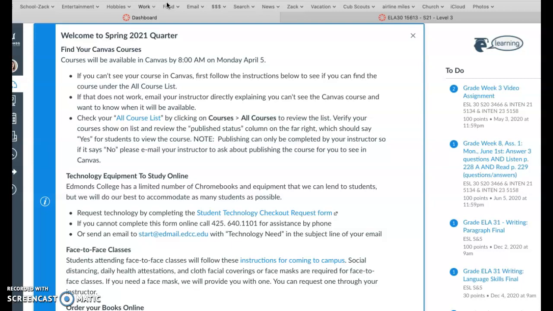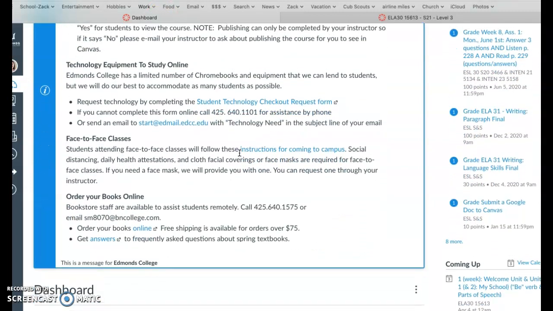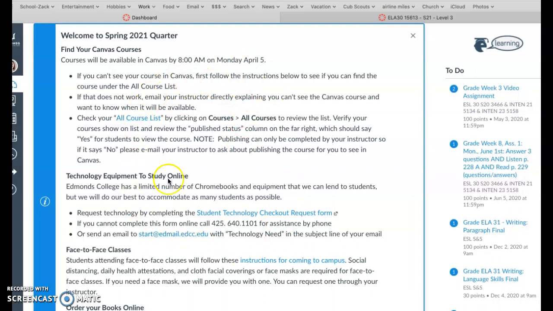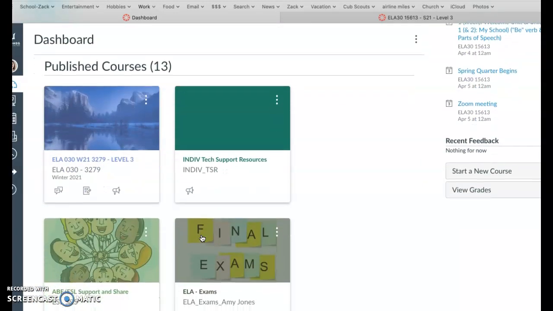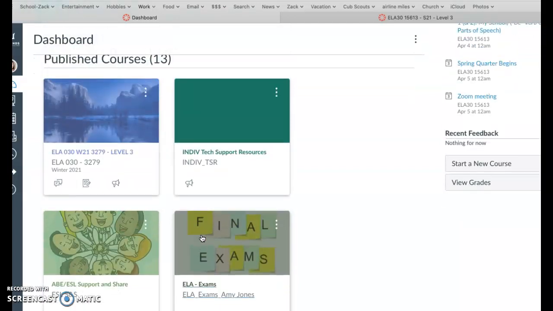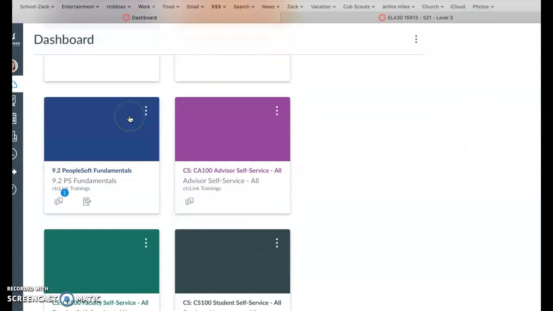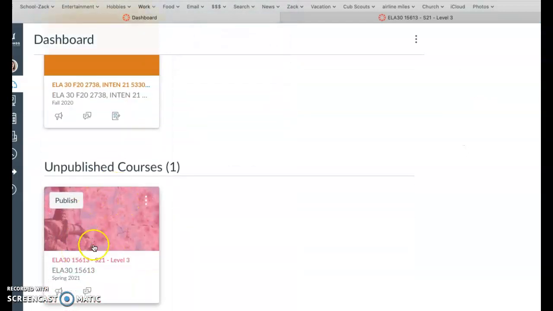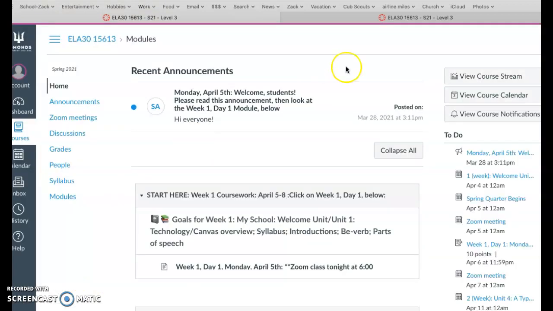And I'm going to show you a little bit about Canvas, our Canvas class, and that is how we will study this quarter. So if you log on to Canvas, you will see this information first thing. This is all college information. You can read it if you want. But the important thing here is if you go to your dashboard, you will see all your classes. Each of these cards is a class. So find our class. This is our class for this quarter. It says ELA 30, and there's the number 15613, Spring 21, Level 3. So you're going to click on that, and you will see the home page.